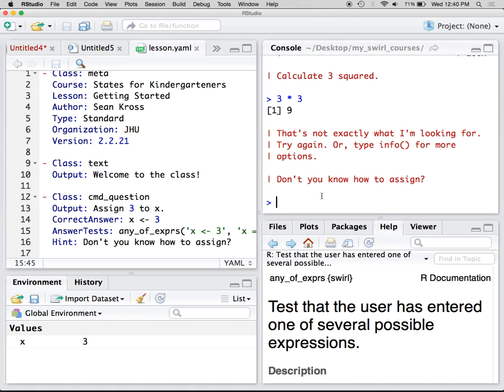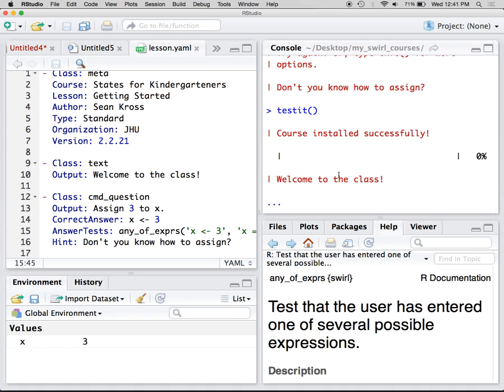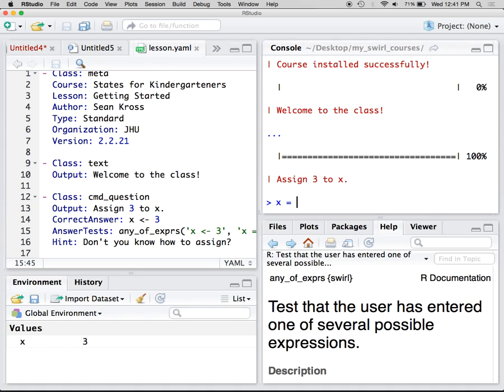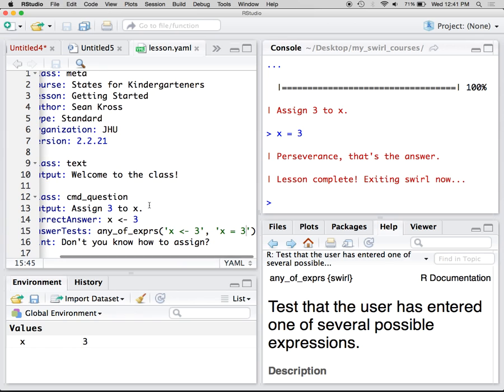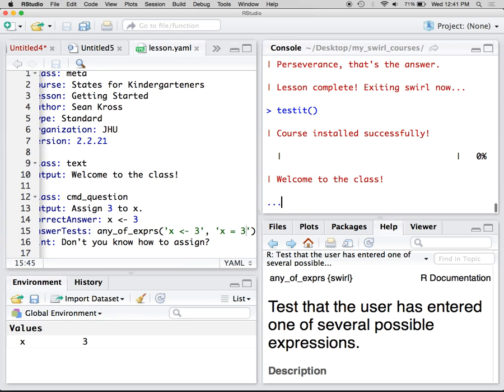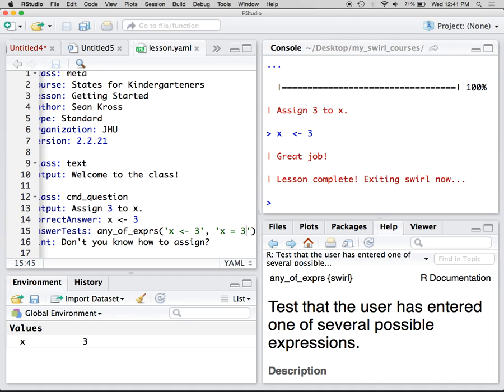So let's test it. And so, as you can see, by using any of the expers, x equals 3 works, and so does the arrow operator.